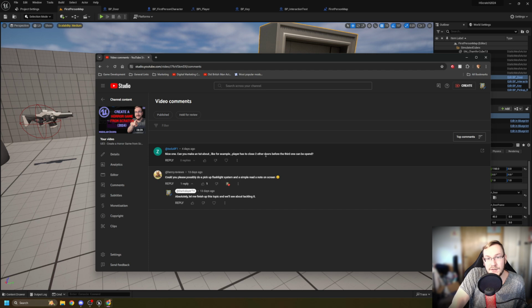So, for your homework: you said the player has to close 2 other doors before the third can be opened. Well, if you made a custom door with 3 booleans and you used event dispatchers, you could keep track of which doors are open and which ones are closed. Report back to me on if you're able to figure it out.